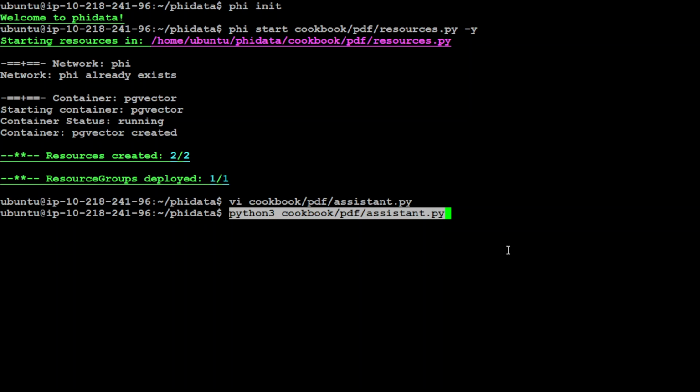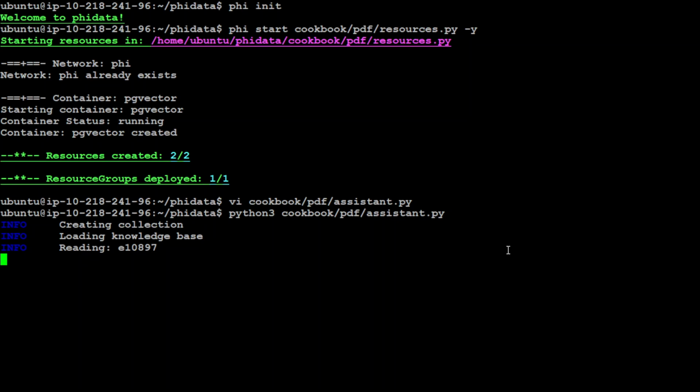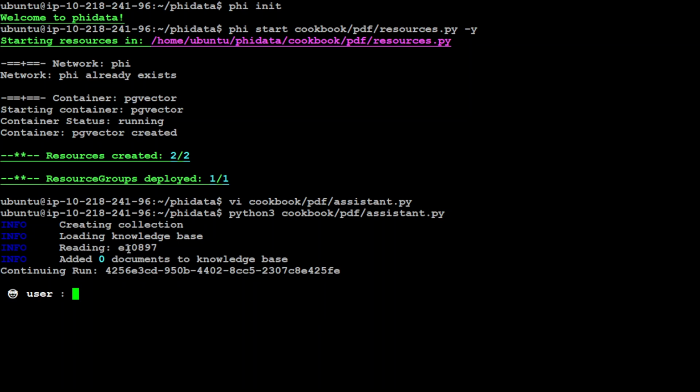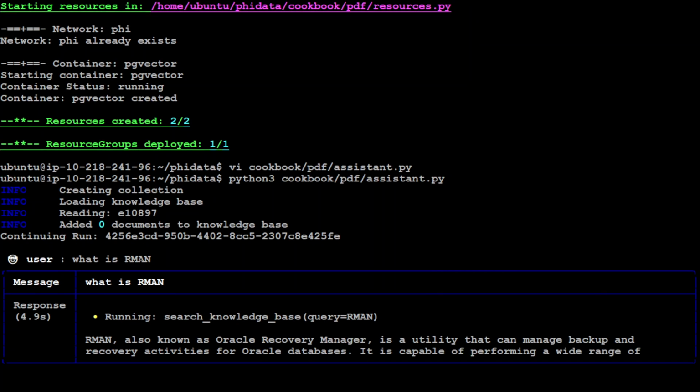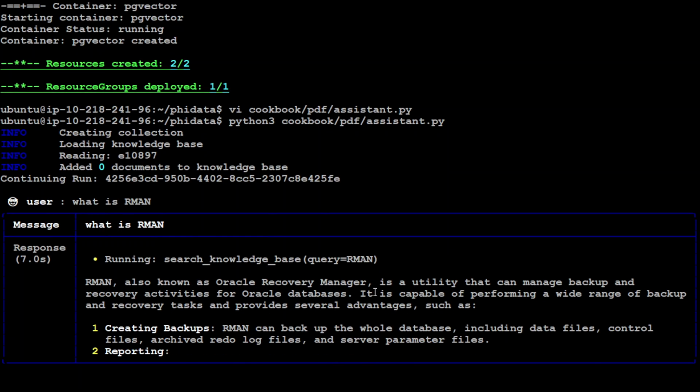Just type python cookbook pdf assistant.py, press enter. It is creating the collection, loading the knowledge base, and this is the name of my file, e10897, which is on my local system. That is good. Now I can talk with it. So it's an Oracle documentation, so I'm asking it, what is rmin? It is reading my file, and it is going to tell me what the rmin is, which is totally correct.